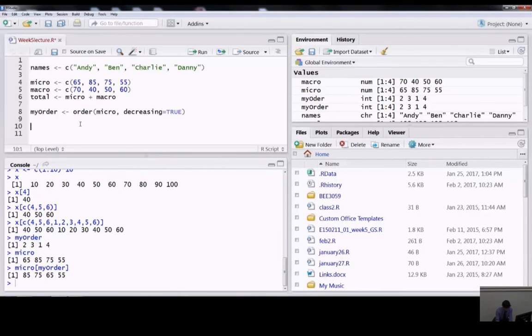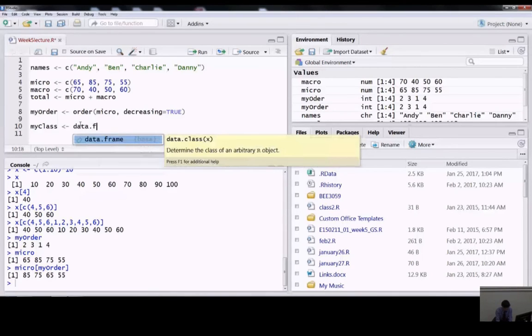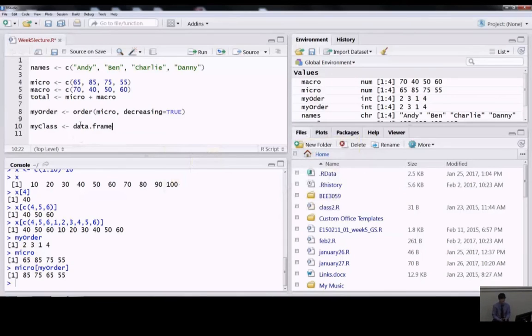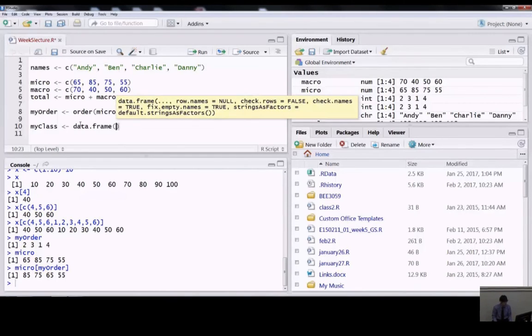Now, I can make a data frame. Let's name it my class. I think a part of the DataCamp introductory R course taught you this about data frame. If you forgot, it's totally okay. So this is how to use data frame function.